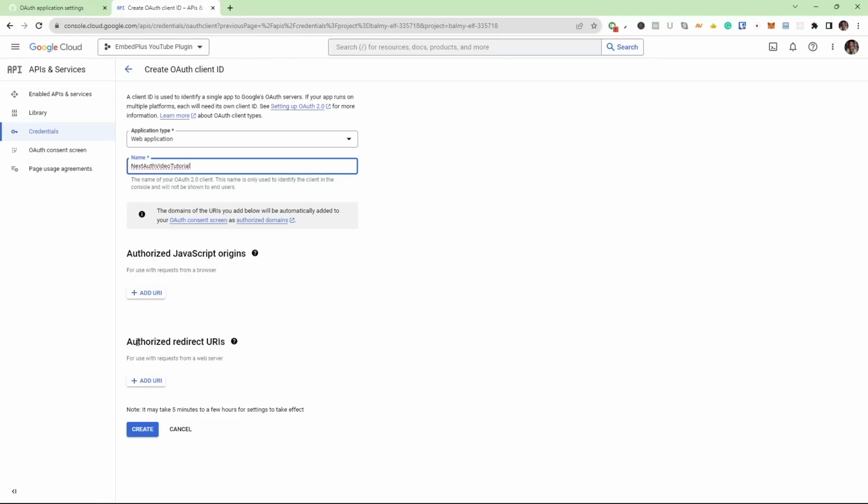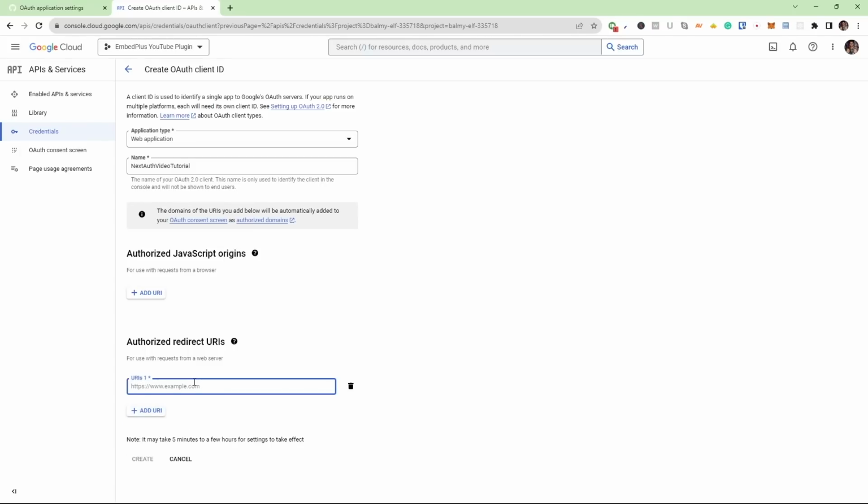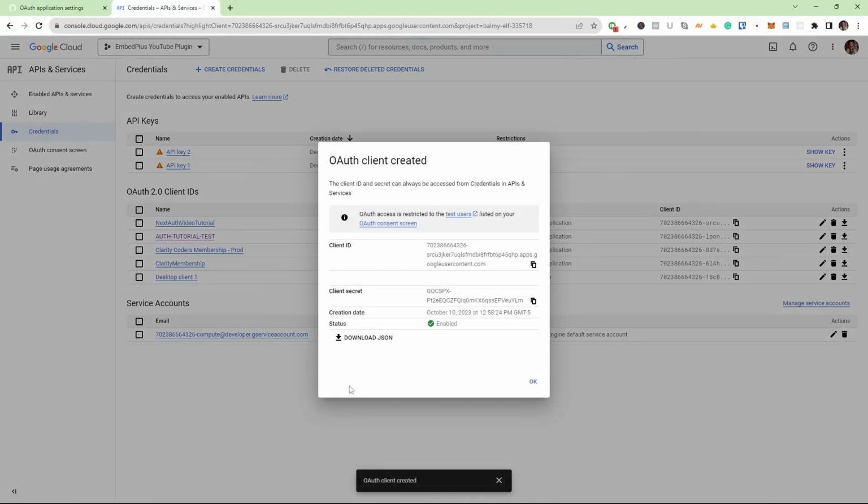Don't miss this. So we need an authorized redirect URI. Let's add that. As you can guess, it is http://localhost:3000/API/auth/callback/Google. API auth callback Google. Let's go ahead and create. So here you can see our client ID and our client secret. Let's go ahead and grab those.